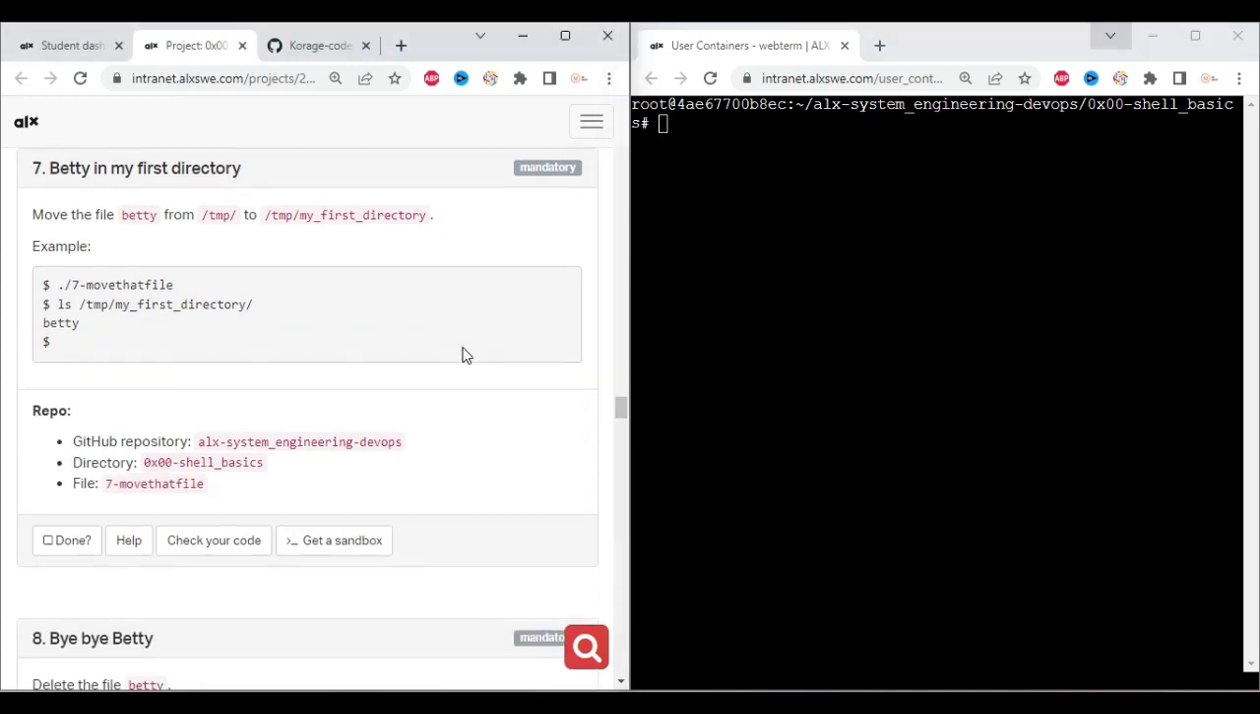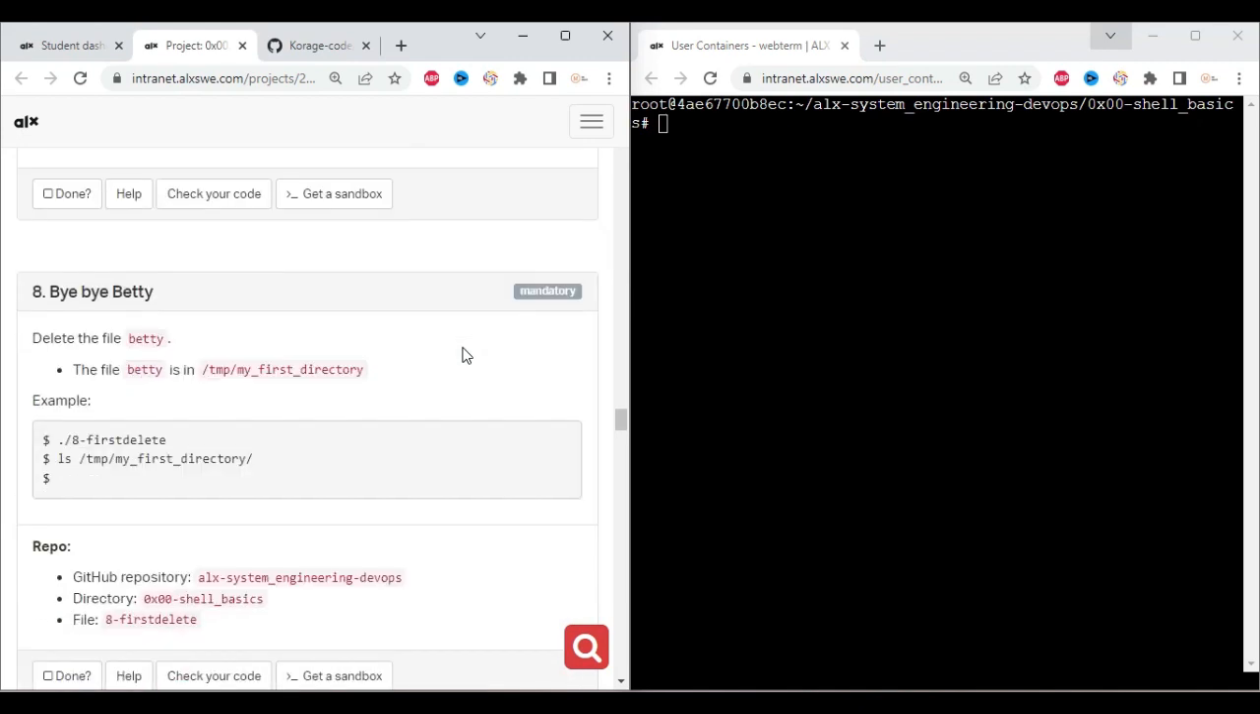Let's clear up the terminal, and we're going to number 8 now. It says delete the file Betty. The file Betty is in tmp. Okay, let's check.